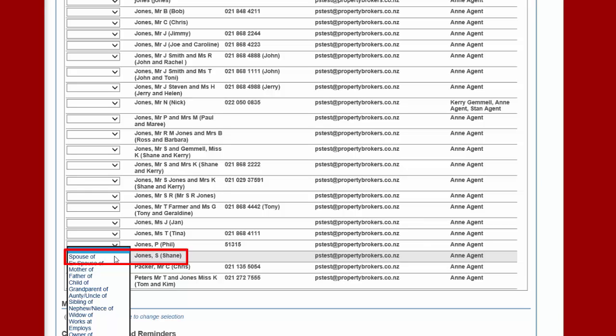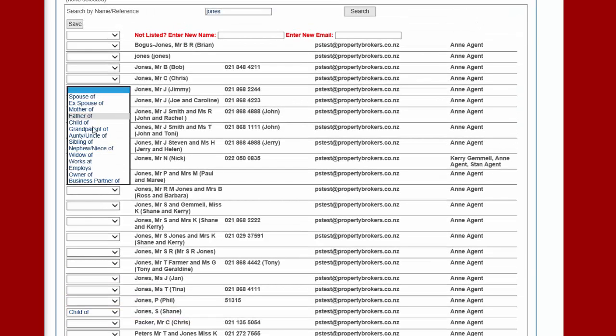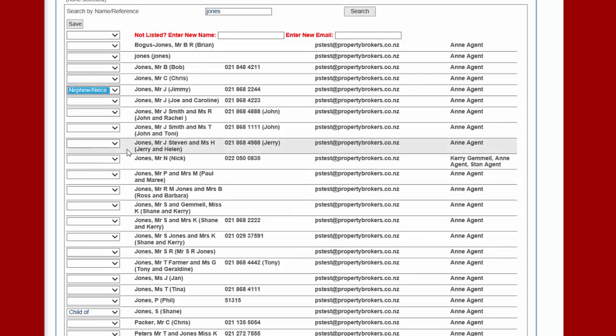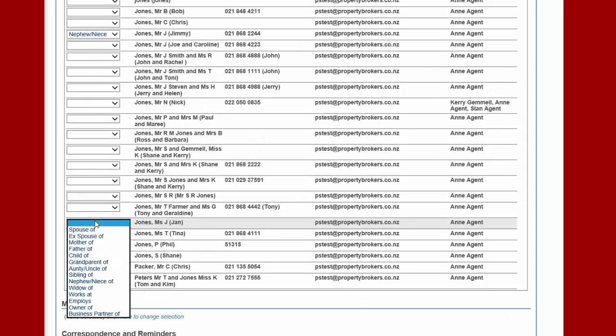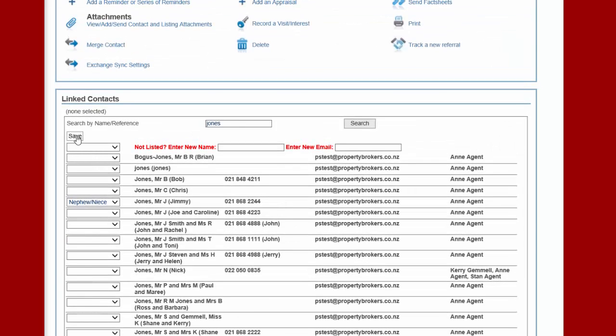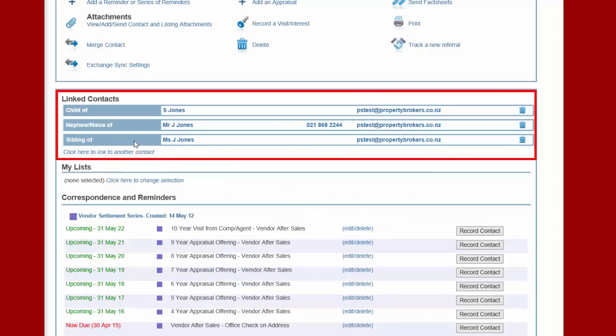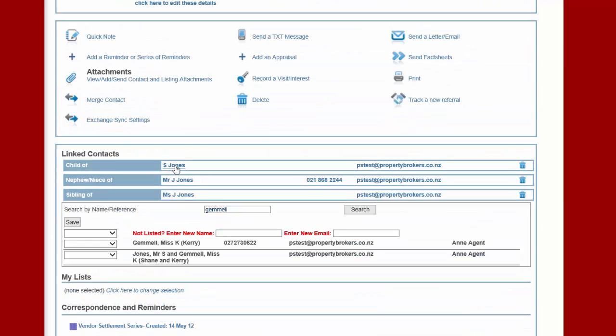So we're going to link Shane Jones to Nick Jones and going to say that he is the child of Shane Jones. While we're here, we can also say that he's going to be the nephew of Jimmy Jones, and he might be the sibling of Ms. J. Jones. So if I now click Save, it will now display all of the contacts that we've just linked. If you want to remove any of the contacts that have been linked, you just click the delete option over here.